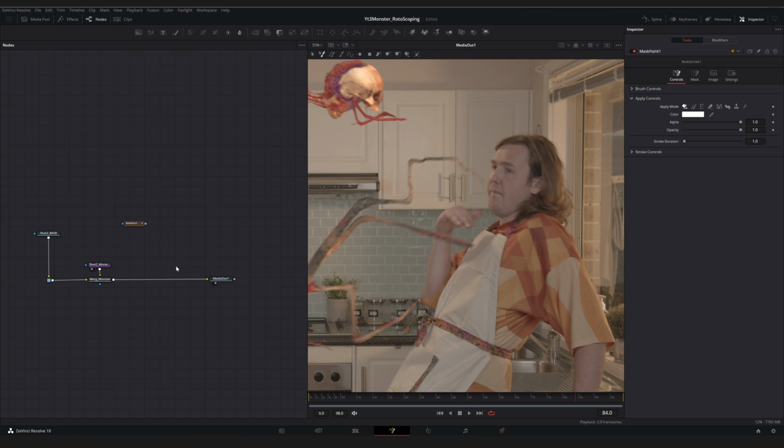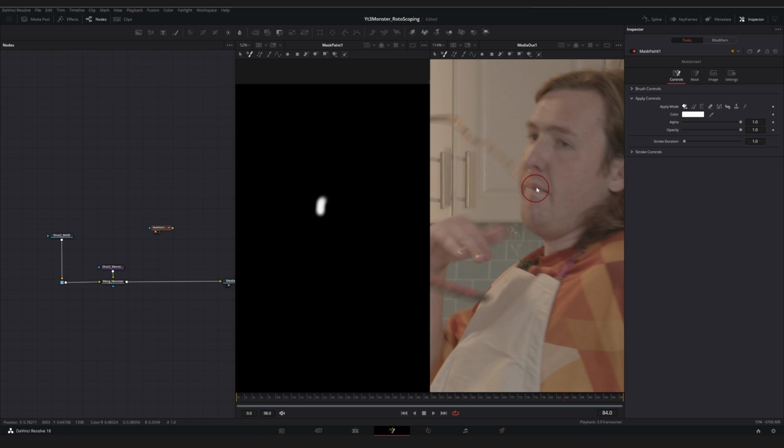Add in a mask paint node. Paint a line and then go to the next frame and then guess what? You're gonna paint that same line again. If you've ever used MS Paint, you'll know what to do.